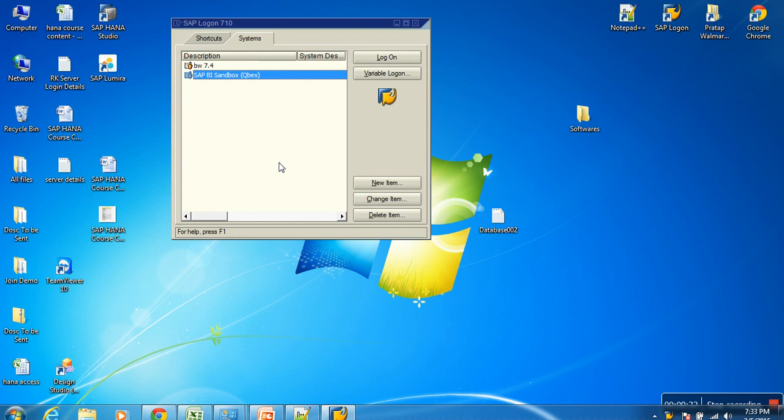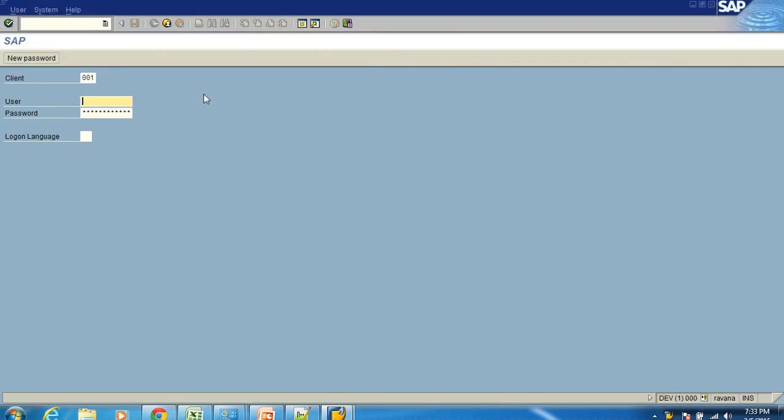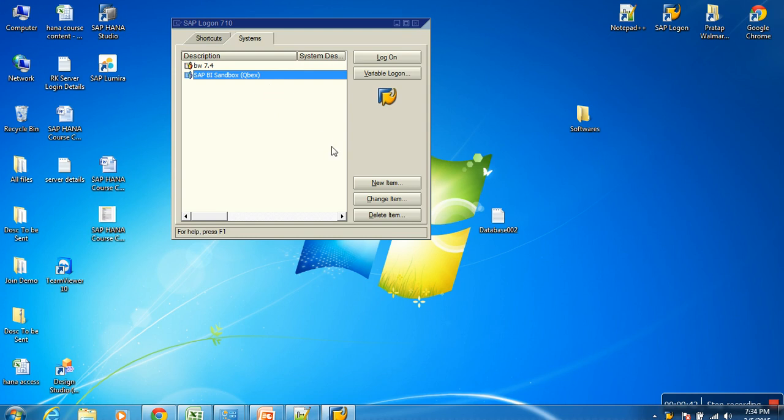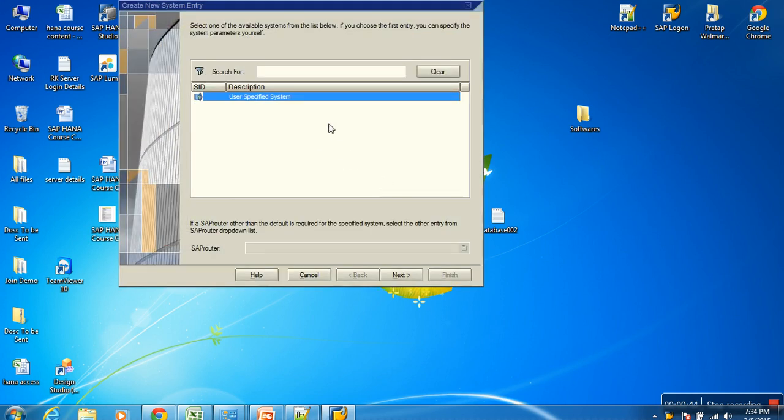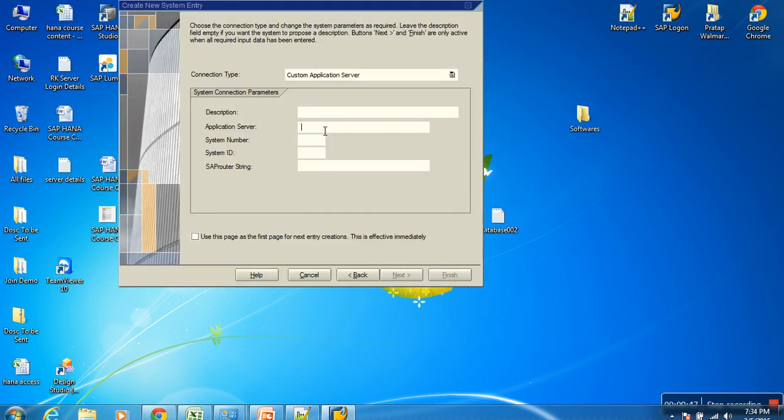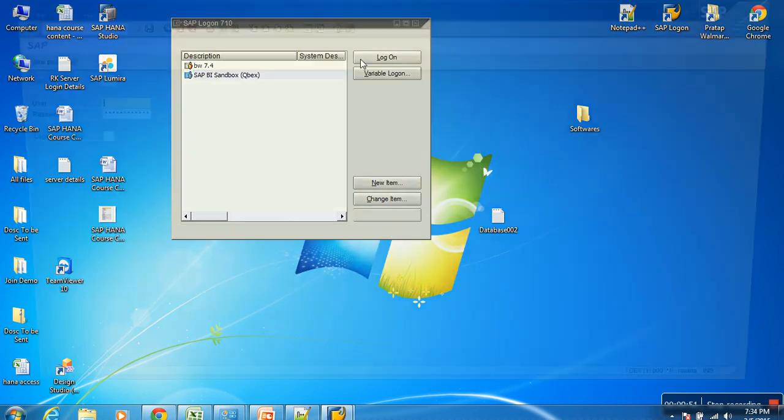Or in real time, they'll have a defined landscape: a development environment, a quality environment, and a production environment. So basically, you add all your systems here, select one and click login, and you get connected to that SAP. When you want to create a new item, give it a description, server name, system number and system ID, and once it is formed, you can start logging into that system.